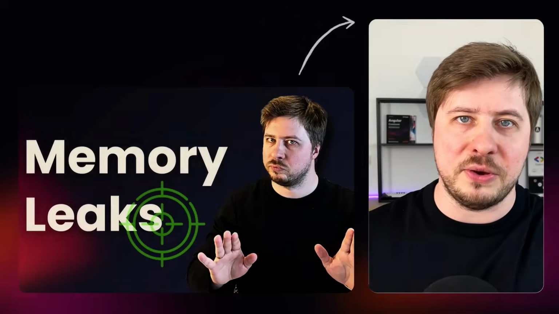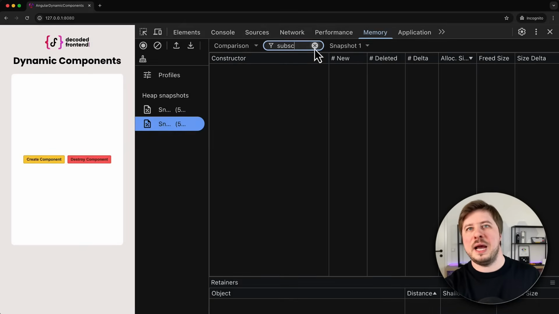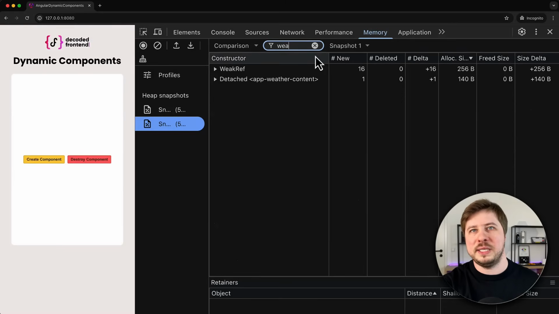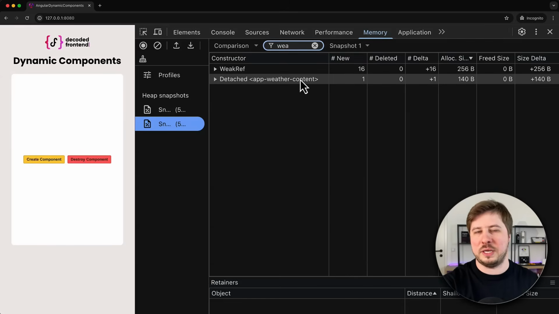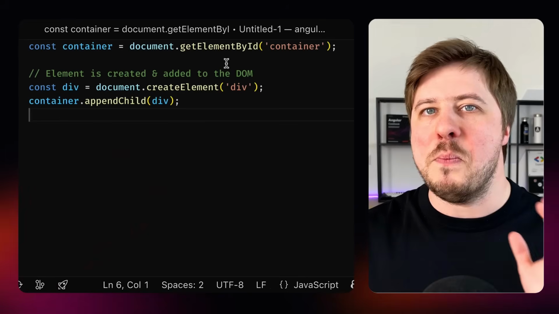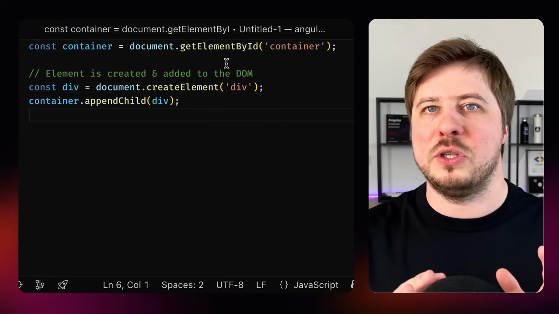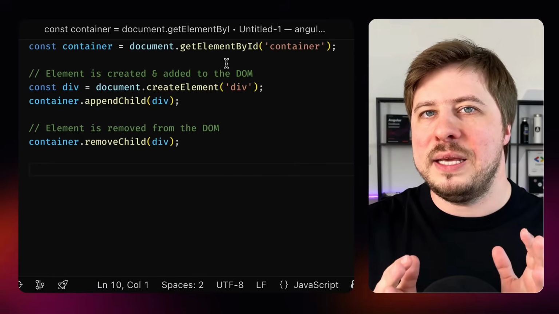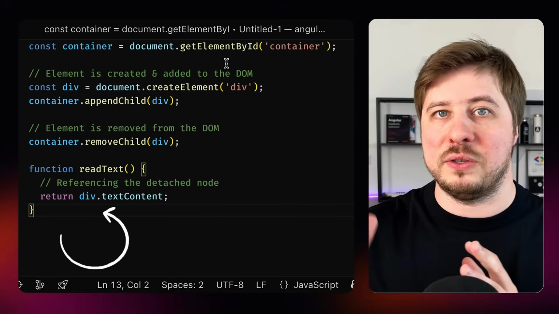But let's continue. In that video, I ended up checking if the weather content component class instance had disappeared when its corresponding component was destroyed. And we didn't find it anymore, which is good, but we discovered this strange detached element which still remains in memory. A detached element might be a memory leak that happens when a certain element is removed from the DOM, but is still being referenced from your JavaScript code.